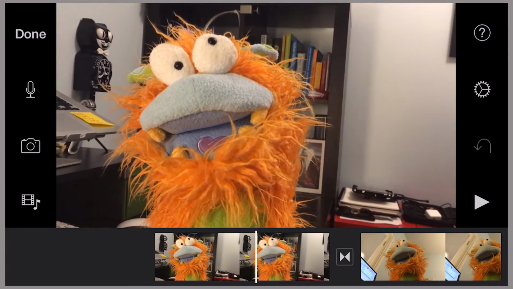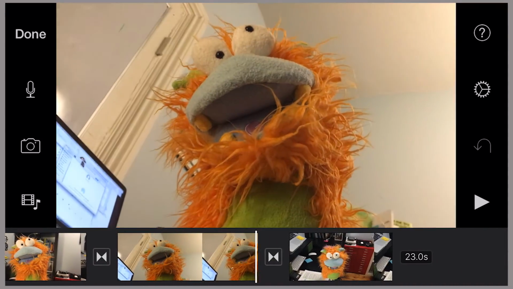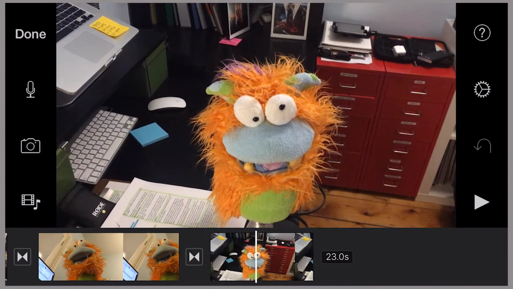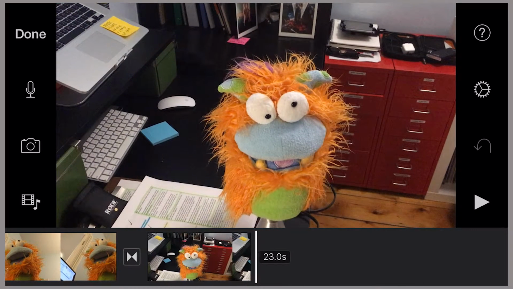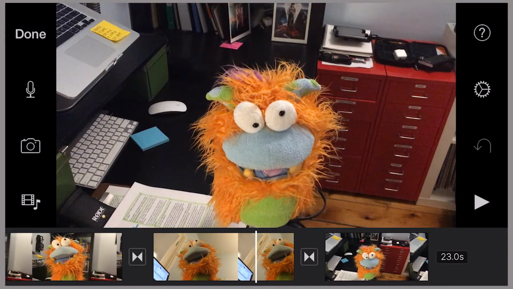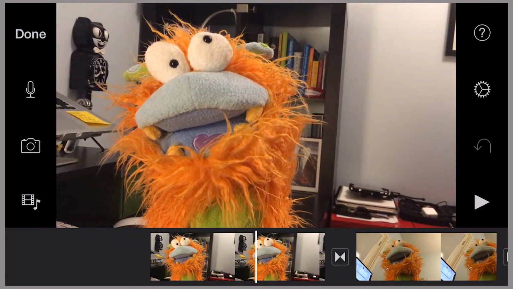So this is the iMovie window. On the bottom is our timeline. I've got 3 video clips here all in a row. And you can see right now it's 23 seconds long.